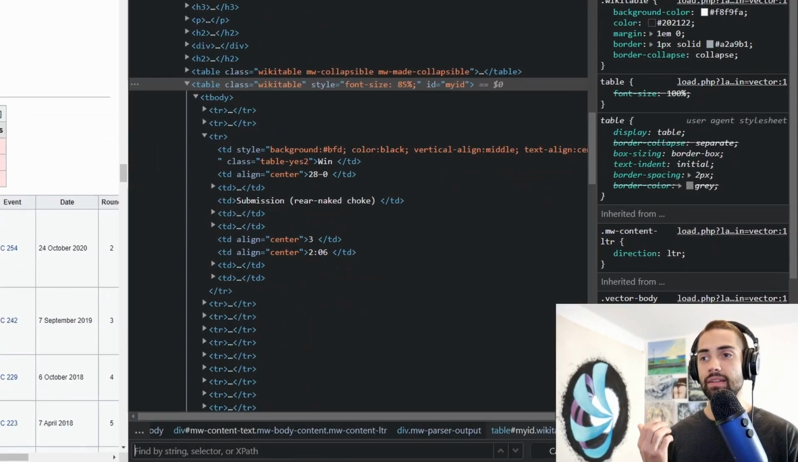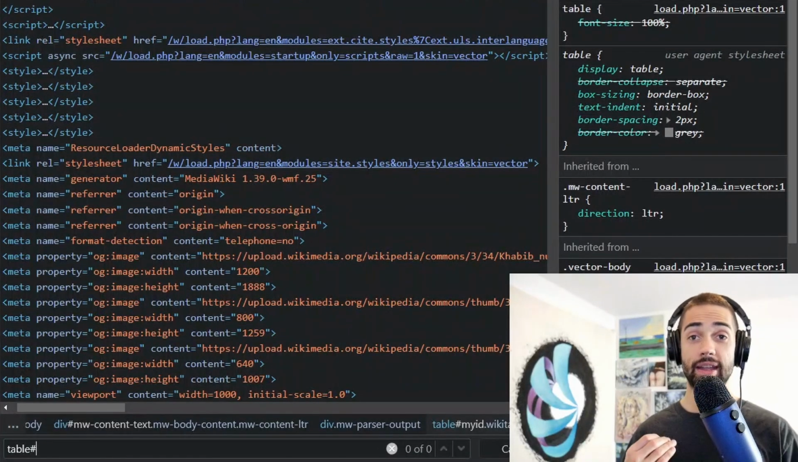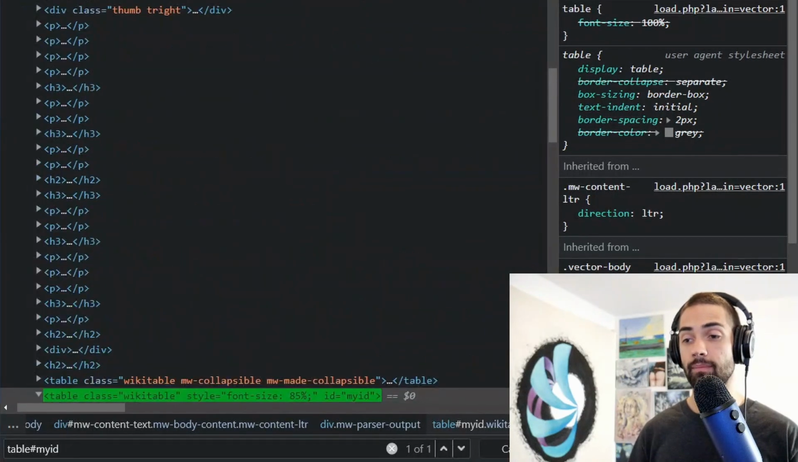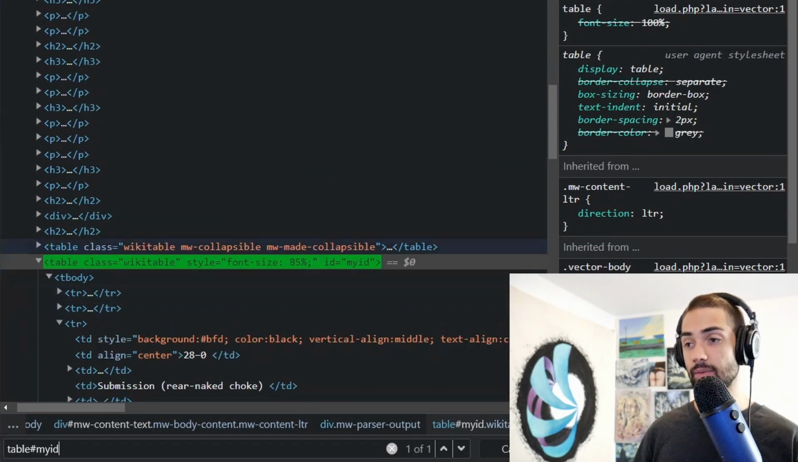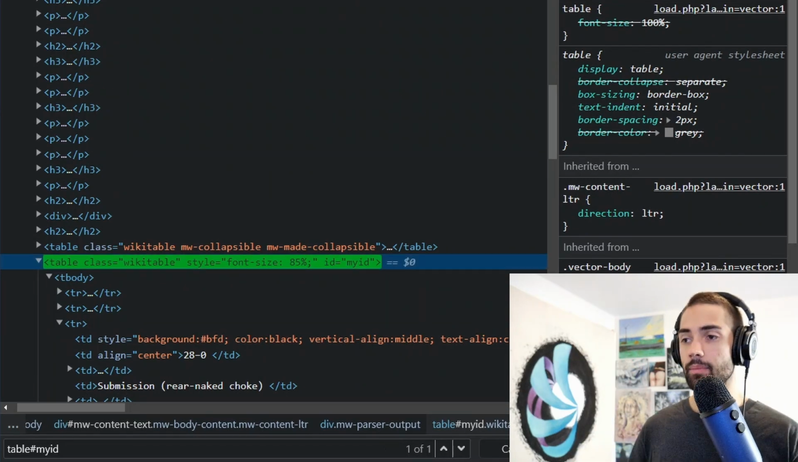First you specify the name of the element, which will be table, and then you use a hashtag to say I'm about to select by an ID, and then you specify the value of the ID, which is going to be my ID. And you can see we zoom in on this table over here. Because I've manually appended this ID, it might not actually be there.